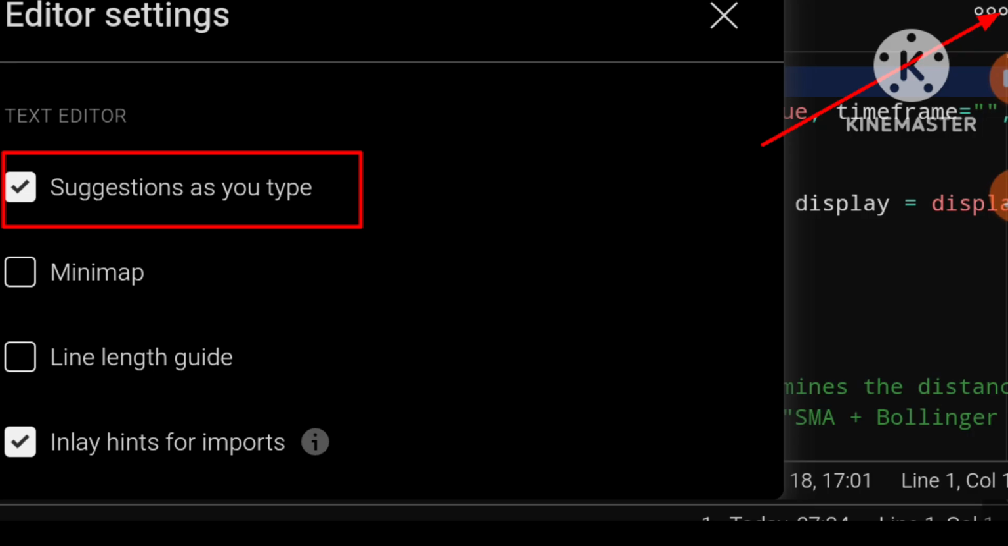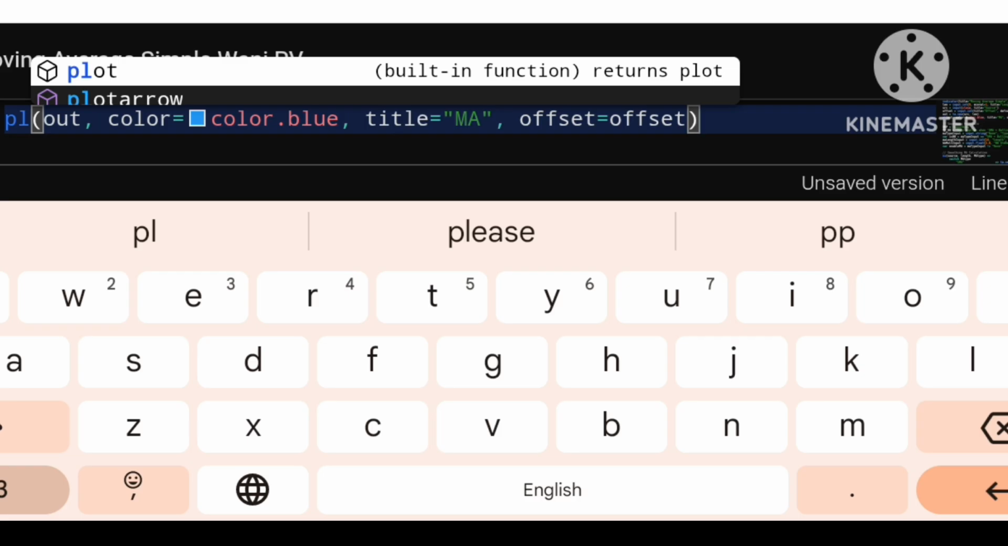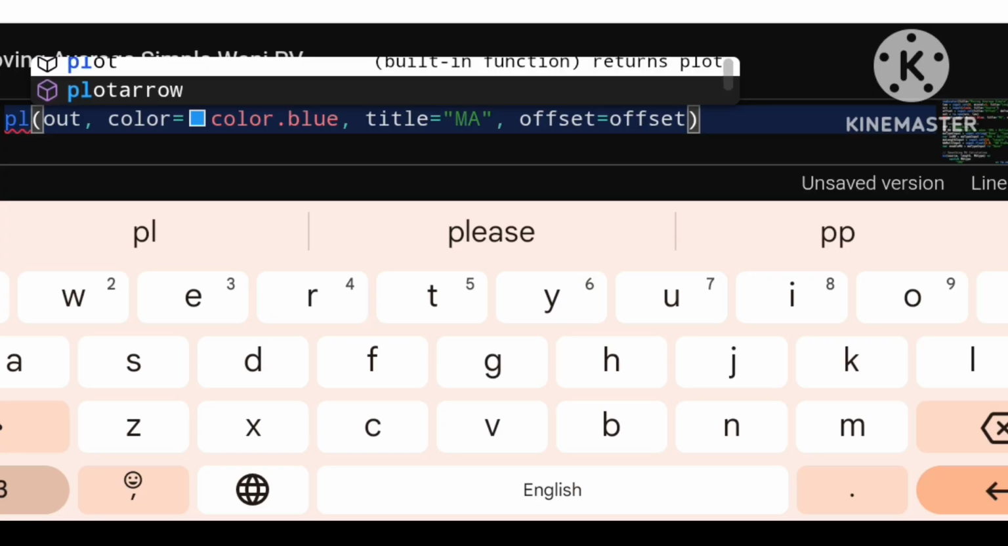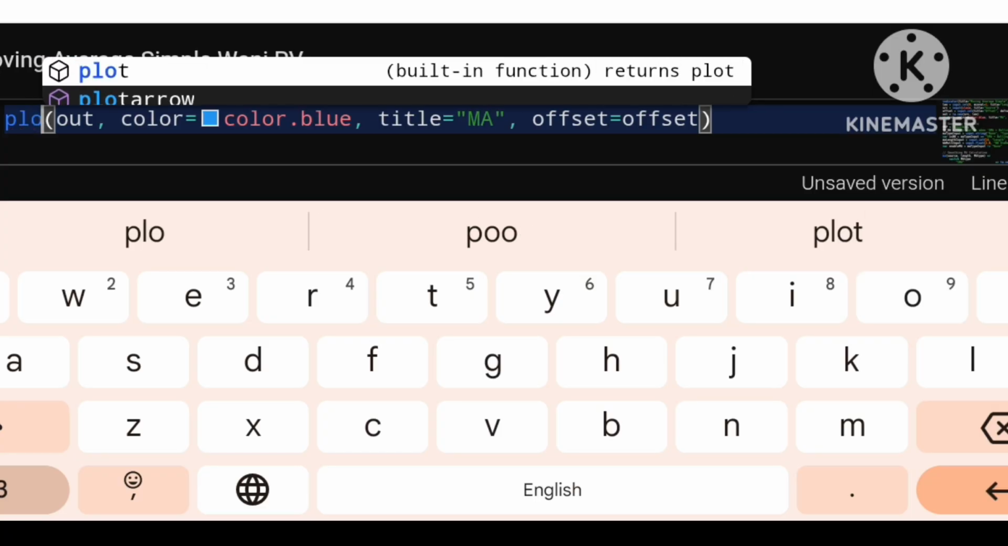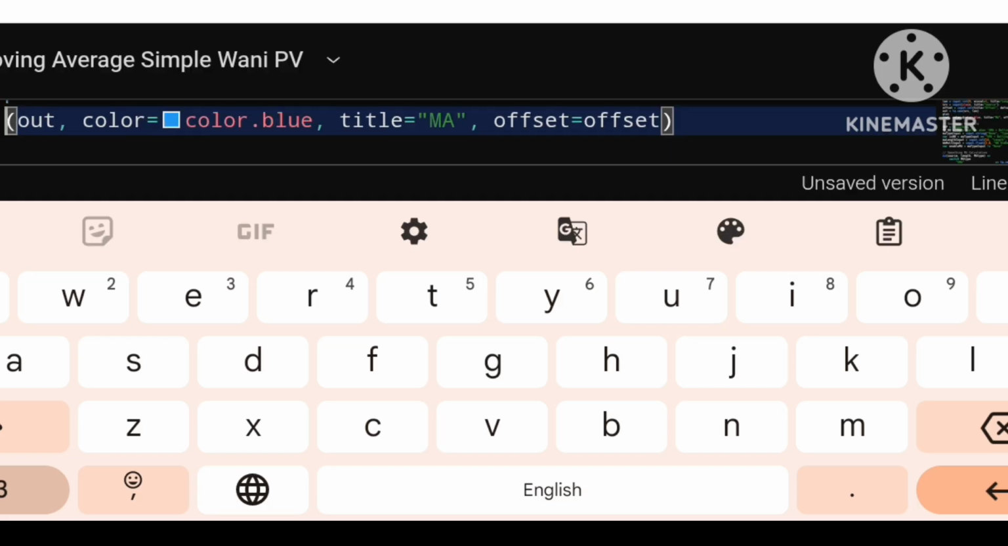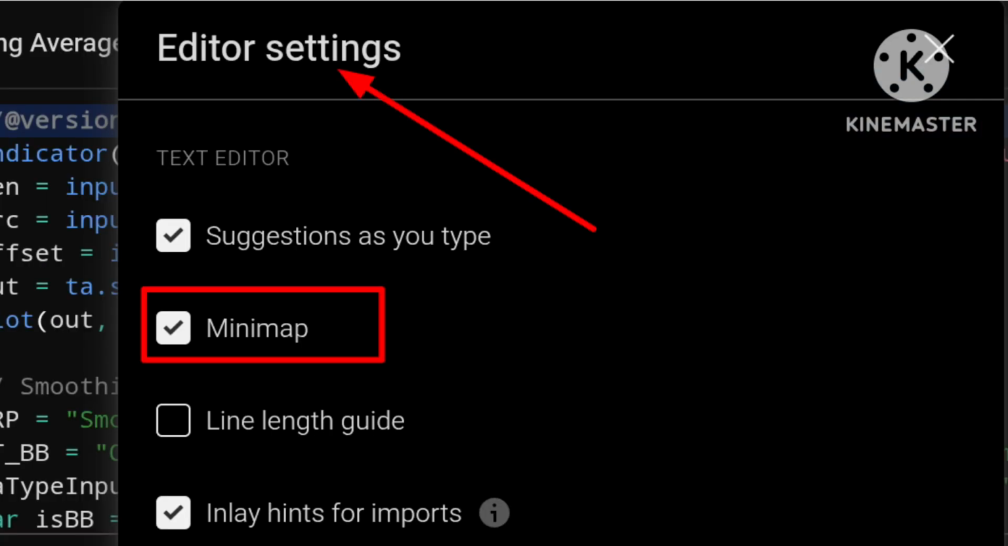So now when you are typing, let us do a plot for example. This draws things to the chart. If I hit control space, that will show me all the different parameters I can pass into this function. I will explain what parameters are and everything later on in the course. But just know that hitting control space as you are typing will bring up code suggestions and make sure to have that on.